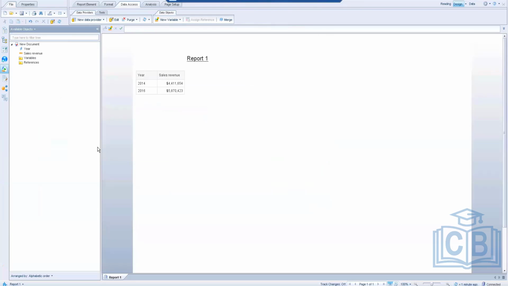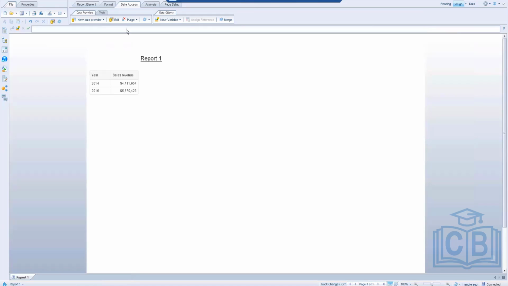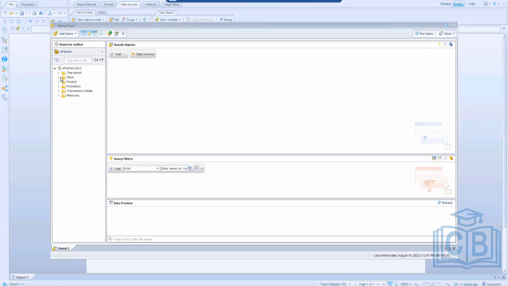Yesterday I was not able to show you this because of the server. So today I have covered how we can put the option for prompt. Let me go back to edit again, and I will select state also in the result object.